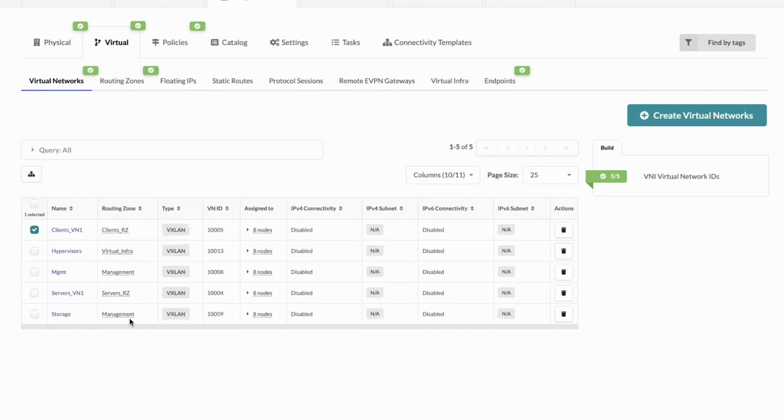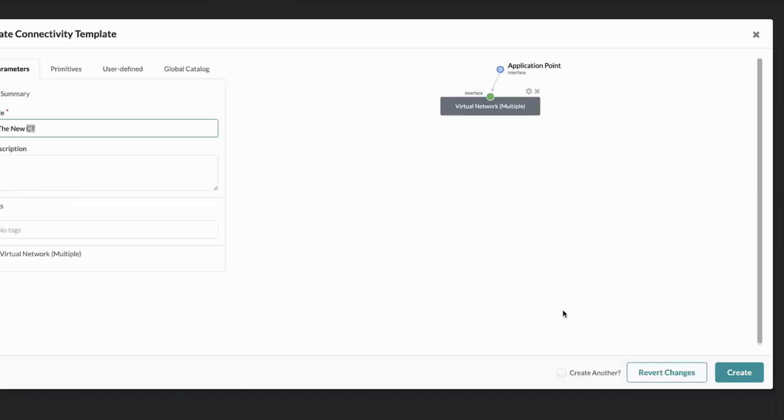So to go back to the demo, basically here I want to build connectivity templates for the different types of hosts that are attached to the fabric. And so the first type of host are my client hosts, and they need connection to the client VN1. So I went a bit fast here, but I've clicked on the little icon above the virtual network list, and that pops up a new window here to create the connectivity templates.